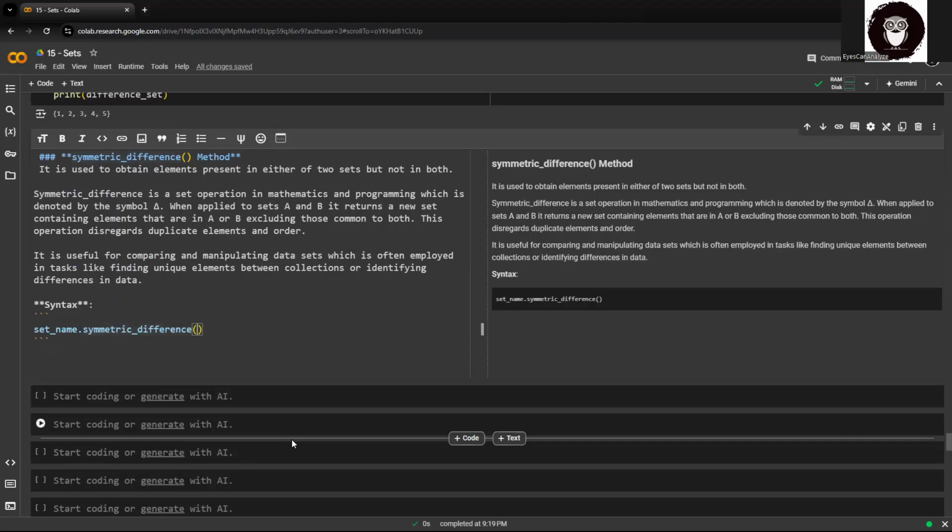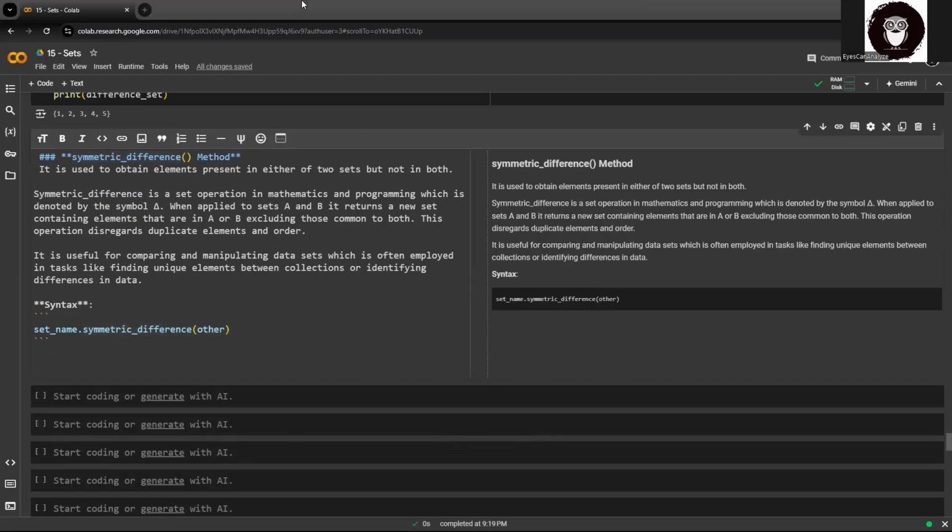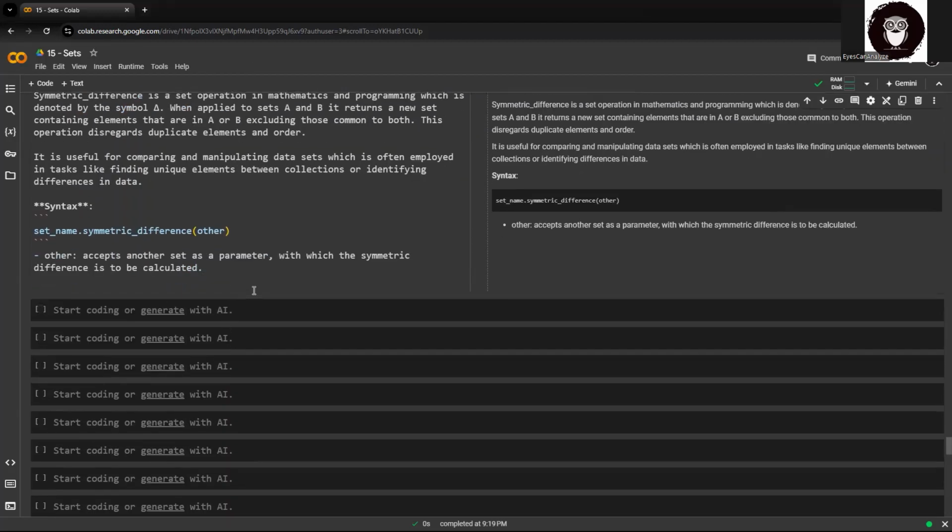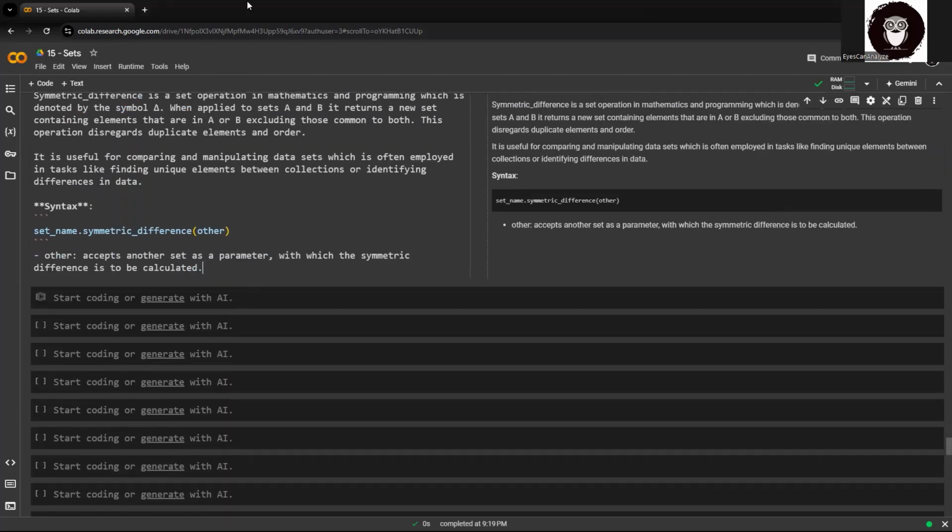And we have the parameter, that is other. The other parameter will accept another set as a parameter with which the symmetric difference is supposed to be calculated. Okay, so let's quickly run through an example of symmetric difference.